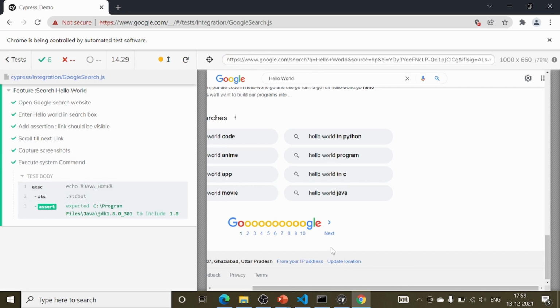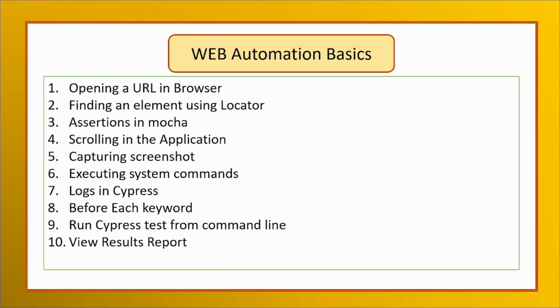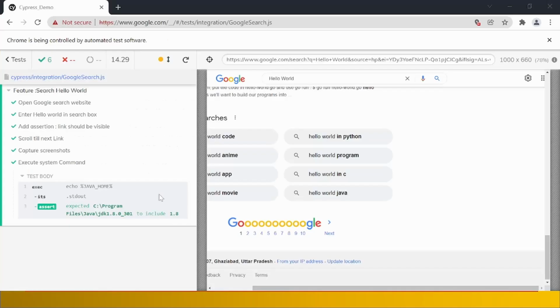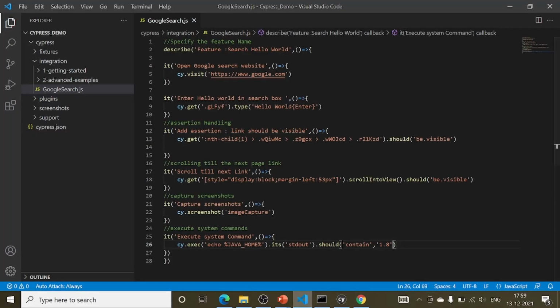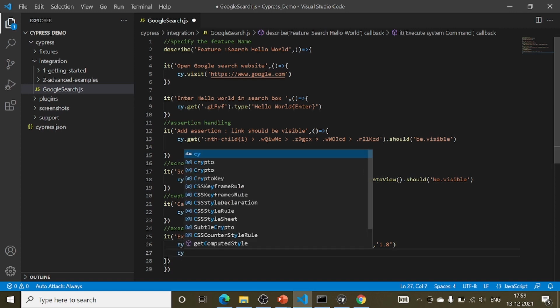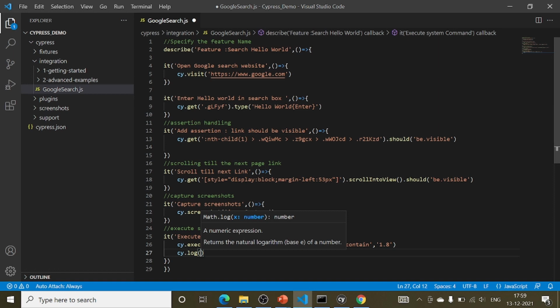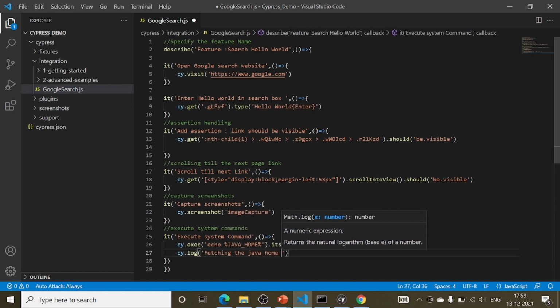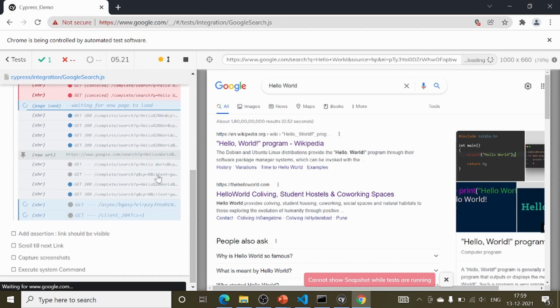Now moving on to our next step, that is logs in Cypress. So how to add logs? To add logs, we use the command called cy.log, and then you can specify whatever you want to log. So let's say I'm logging, fetching the Java home variable. Now let's see the execution.